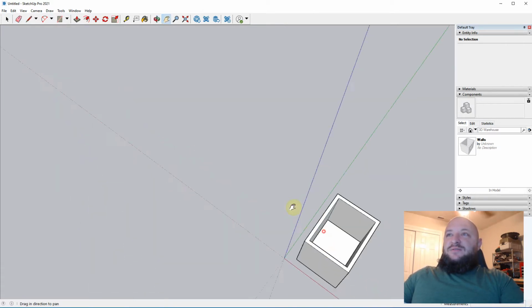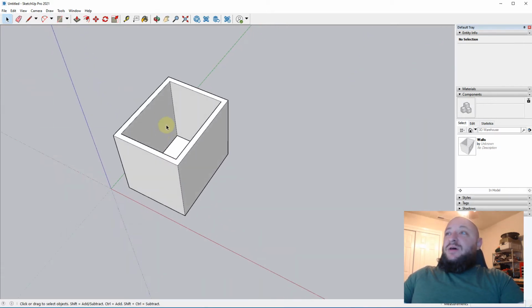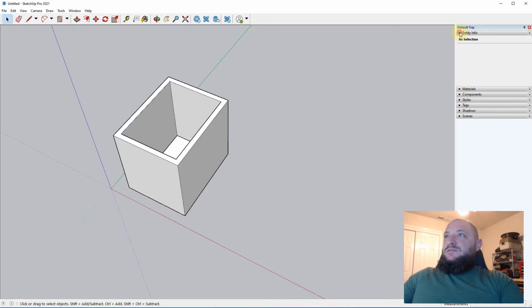I've just found it's easier to do what I'm about to show you next, which is back in this menu here. I'm going to minimize these.